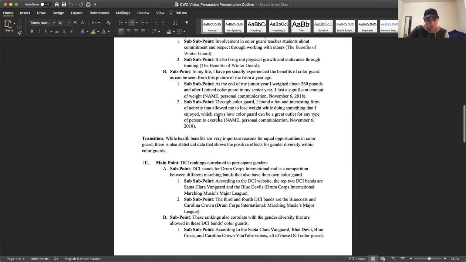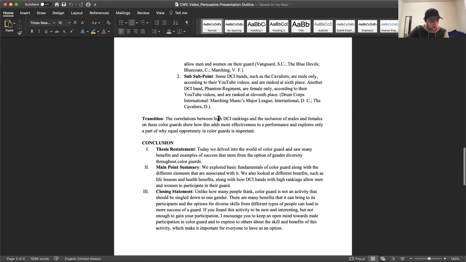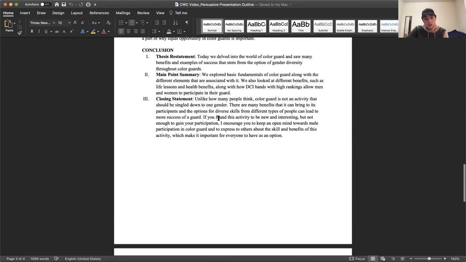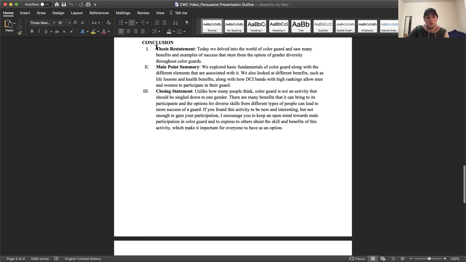And then the last section that we are going to talk about is the conclusion. The first part of the conclusion is the thesis restatement. This is basically you restating your thesis from above. So you'll say, today we talked about this, or I talked about this with you. This section is just going back through what you talked about with your audience, just to remind them what you explained to them.